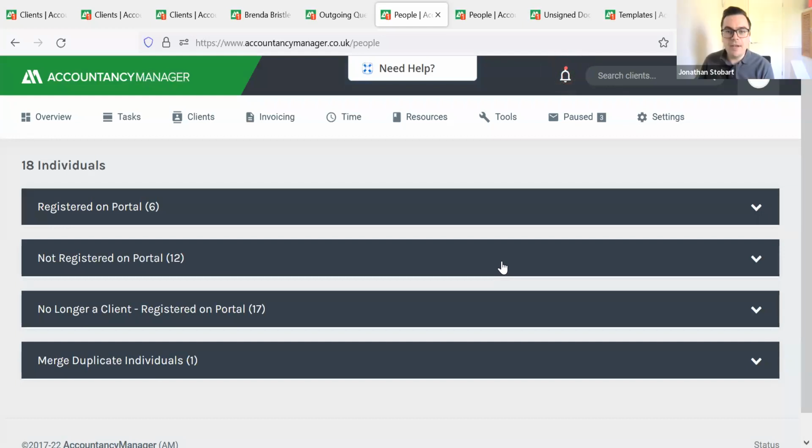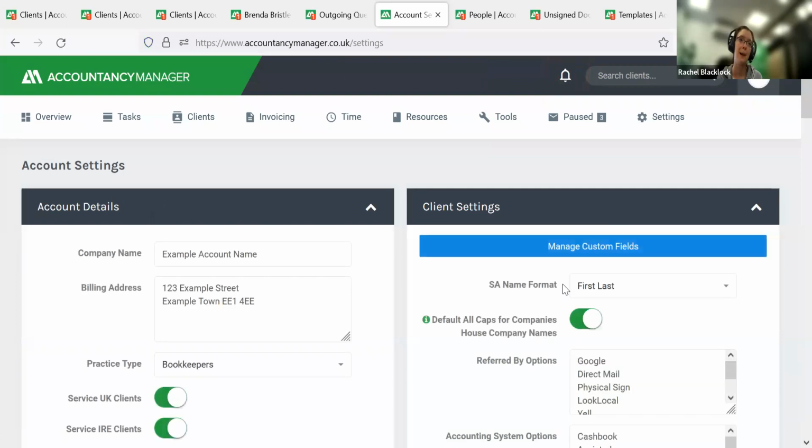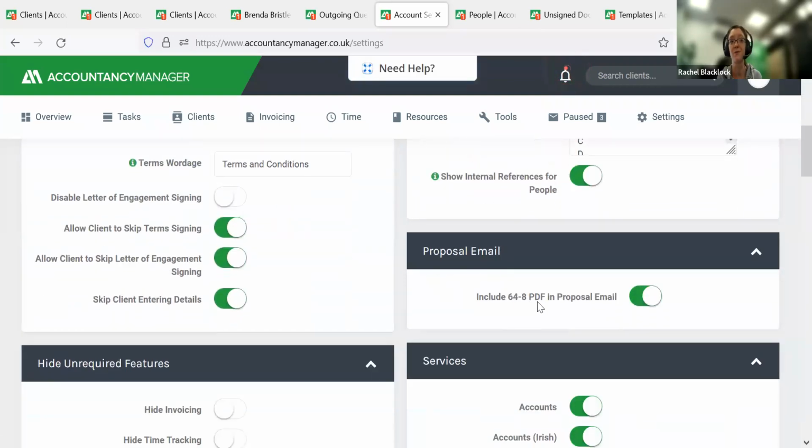If the client is VAT registered, but our user is not preparing the VAT returns, how do they prevent the HMRC agent form being sent to the client in the proposal? Oh, okay, yes, that is an account setting. So that's settings, account settings. And we have a little sneaky button here that says include 64-8 PDF in proposal email. You can just turn that off and click save settings. It won't include that PDF requesting those details.